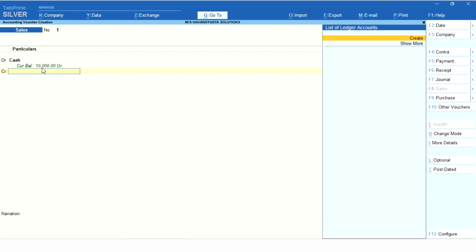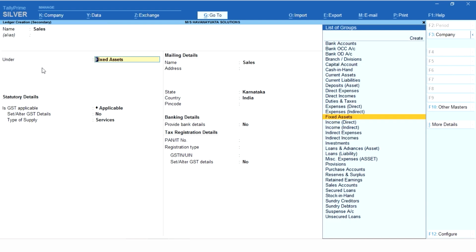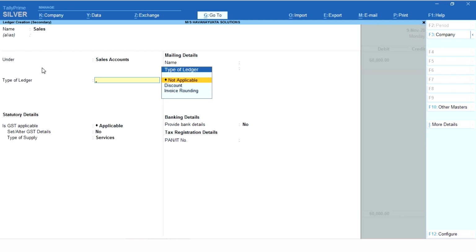Next, credit. What to credit? We need to credit a sales ledger. It is not created, so we go with the create option and create Sales under Sales Account, and we'll accept this screen.